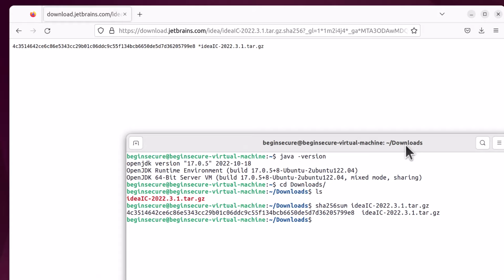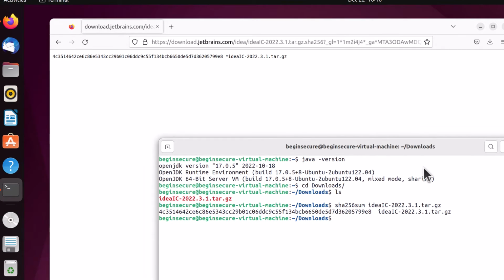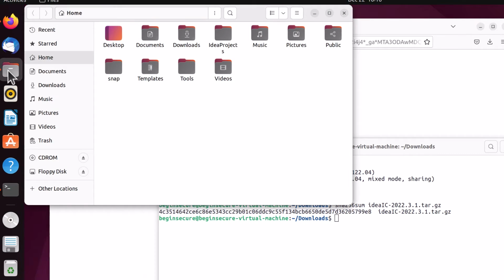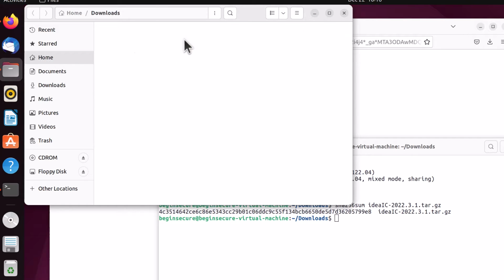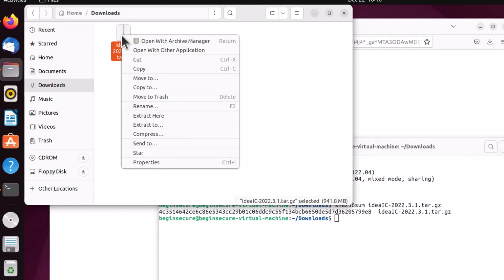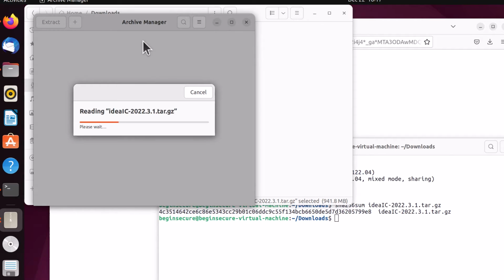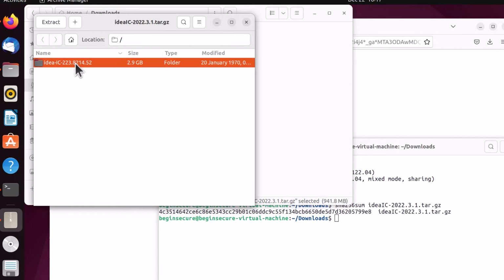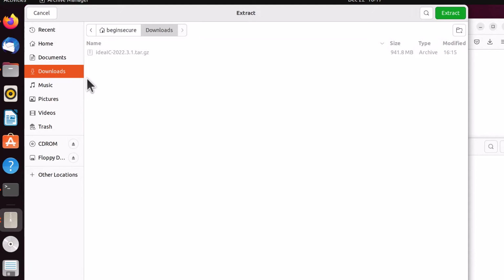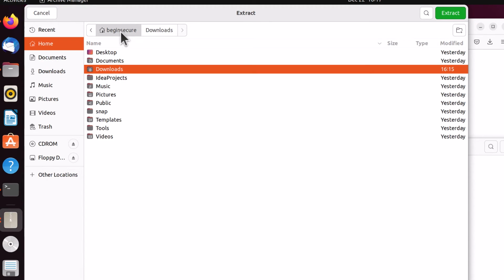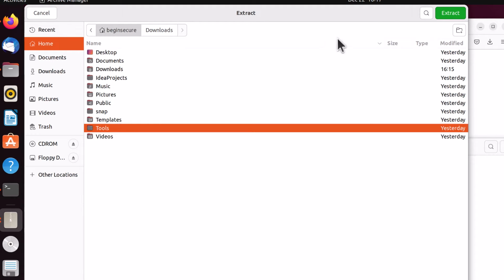We could run command line tools to extract the contents of the file, but let's use some features of Ubuntu's nice user interface. We'll open up the Files application, and let's go into the downloads directory. We'll right-click on the file that we just downloaded and select Open with Archive Manager. That opens the file. Let's right-click on the folder and select Extract. I already have a folder off my home directory called Tools. Let's select the Tools folder and click the Extract button.